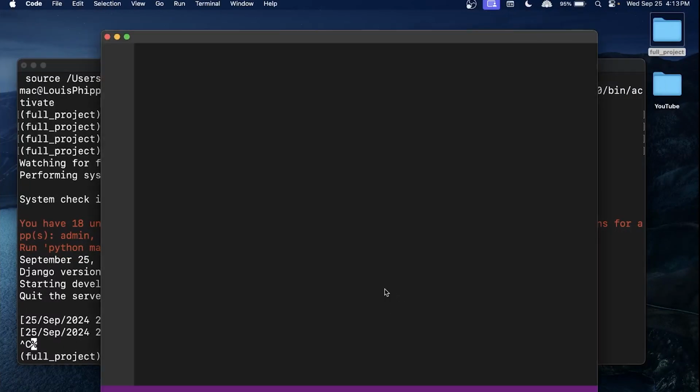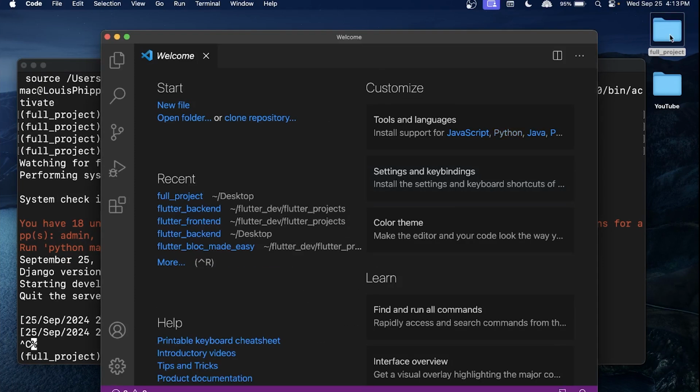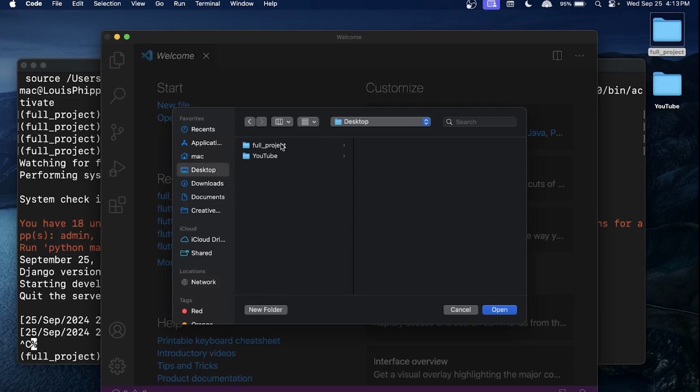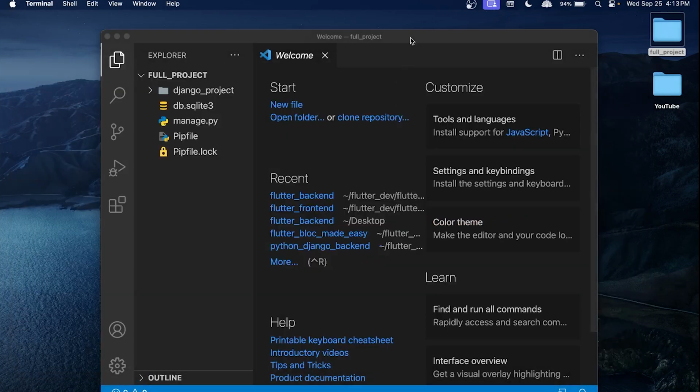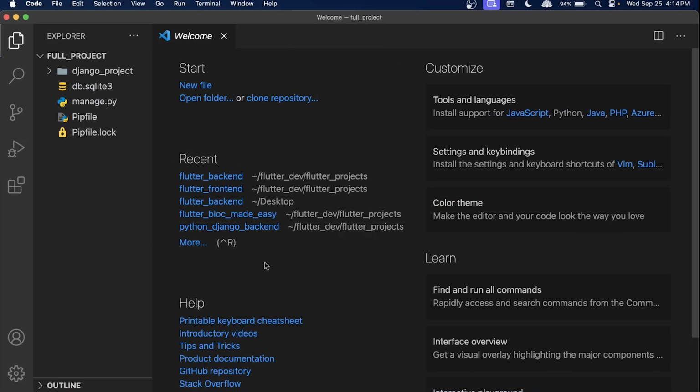So let's open a new Visual Studio Code window and we will reach inside this full project. So what I will say is I will say open folder, go inside the full project and click open. At this point, you can close the terminal if you want. I will say terminate and I will maximize this page. Now what we need is to run the Django project on the virtual environment.